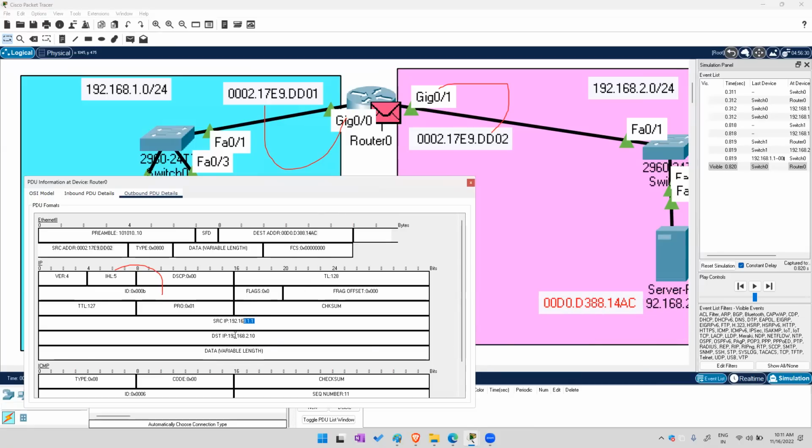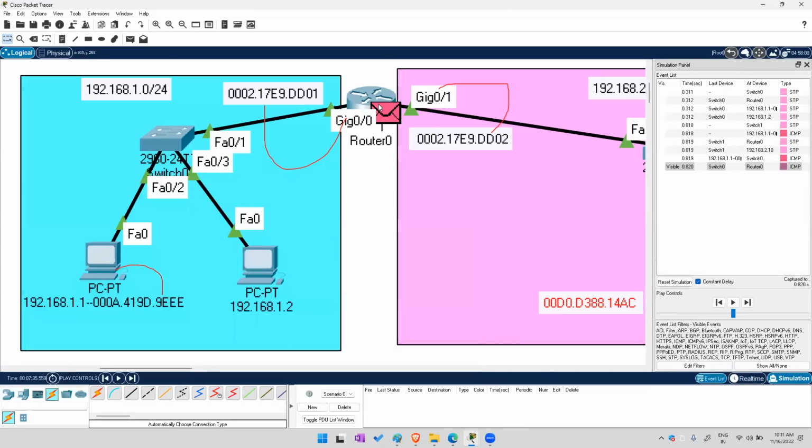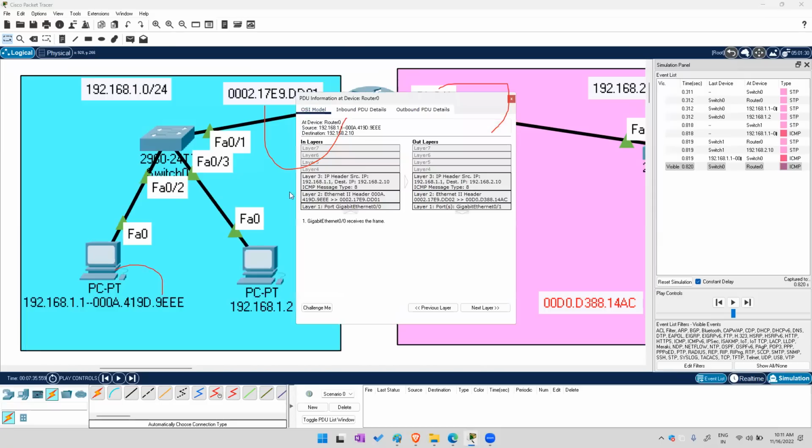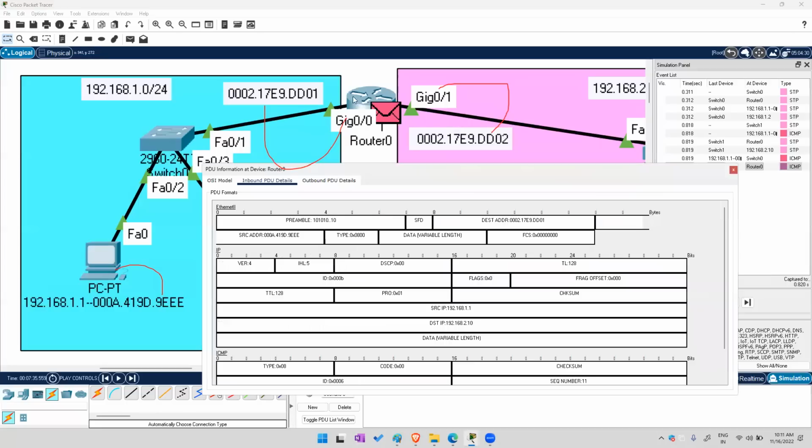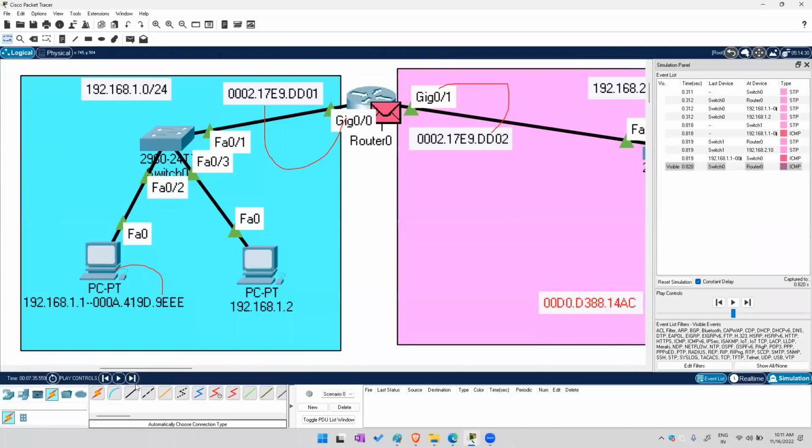Source is again 1.1, destination is 2.10. So which task does the router perform? Proxy. Because in my data, whenever this user sends data, at incoming time, when the packet comes into the router, the source MAC is the PC MAC and the destination is the gateway. But whenever the router forwards this packet to another network, the source MAC is the router interface and the destination is the 2.10 device MAC address. That is the reason we say the router performs, every time, which task?